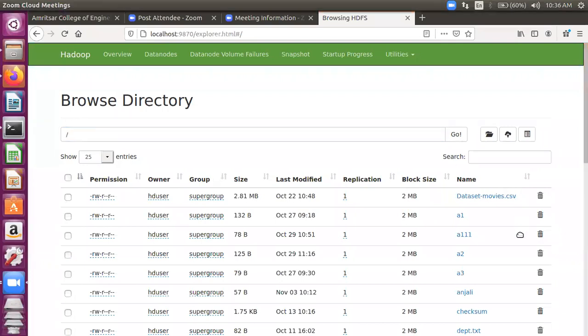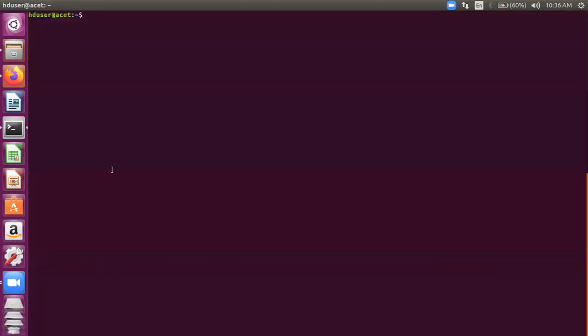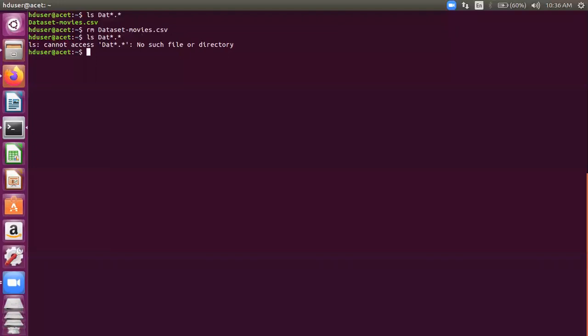I'm going to copy this file, dataset-movies.csv, to the local file system. This is in my distributed file system. I'll see whether it is in the local file system also. If it is there, I'll remove it. That's there also, so I'll remove it. The command is rm. So I've removed this. Now this file is not present in my local file system. I will copy it from my distributed file system.